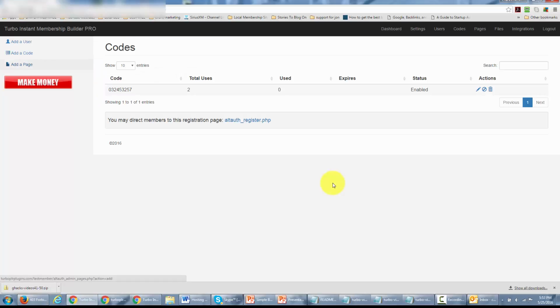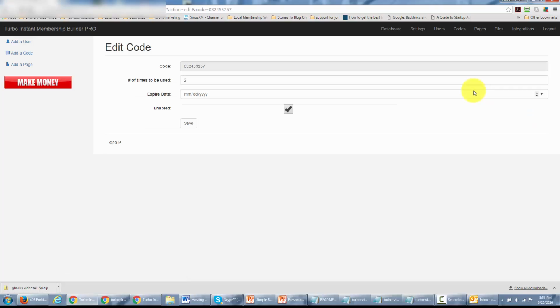Now, you might find that a user may need to create registrations more than once. And what the code allows you to do is restrict the number of times the user can do that. However, you might find that you need to raise that limit. 2 might be too few. And what you'll need to do then is go to the edit area, and then you can change that number to a higher number, and then click save.